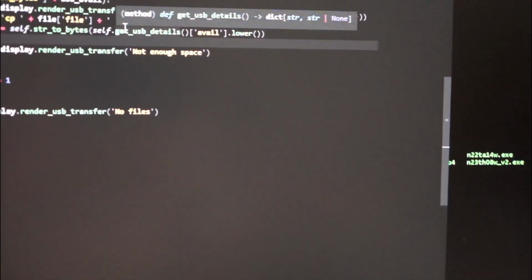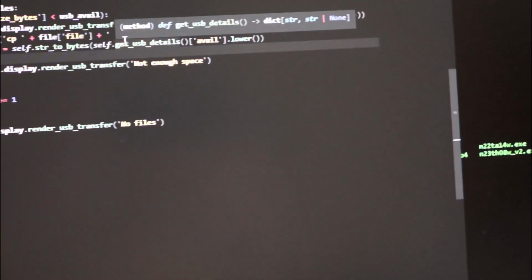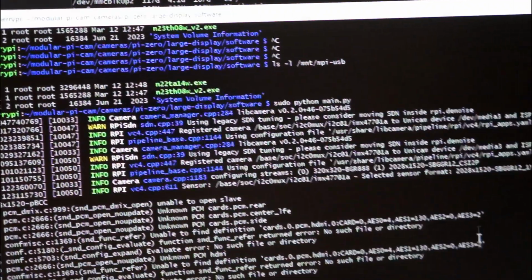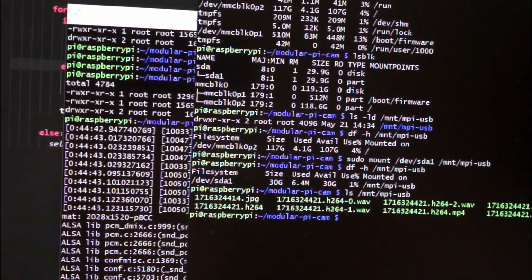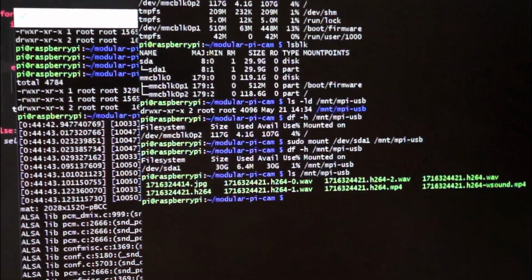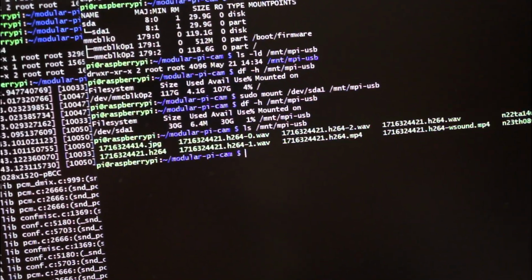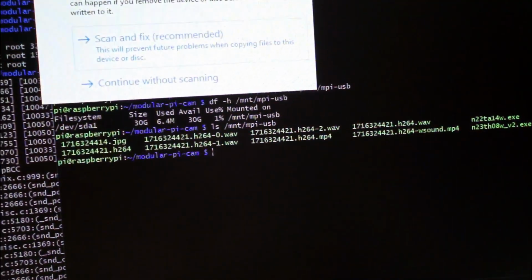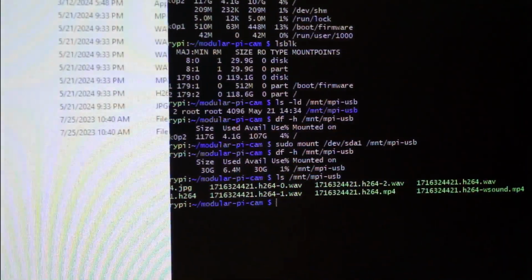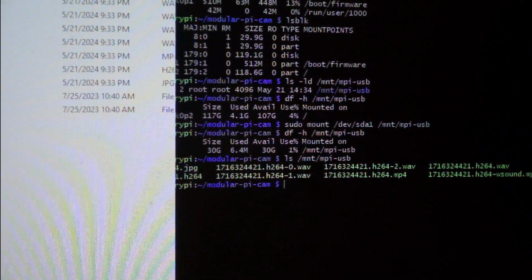I'll finish this up, but I can unplug this, which is not great. I gotta unmount it. It doesn't really matter, the code will detect that it's unmounted. Plug it into my host. And I just click. Yep, there they are.